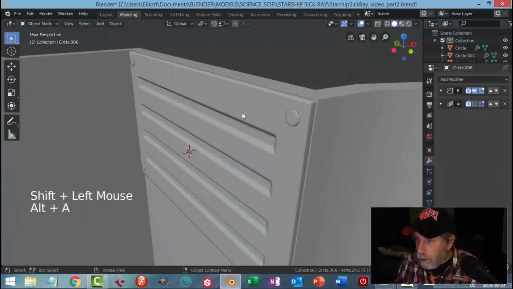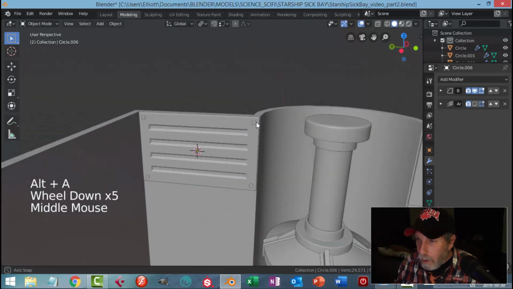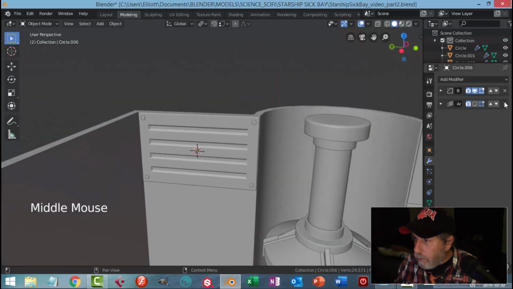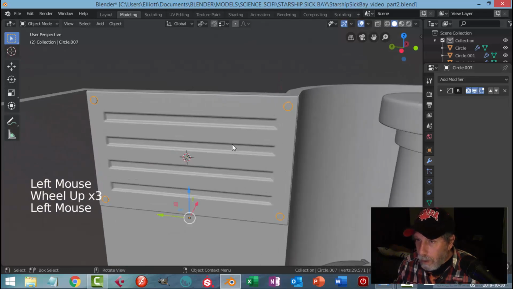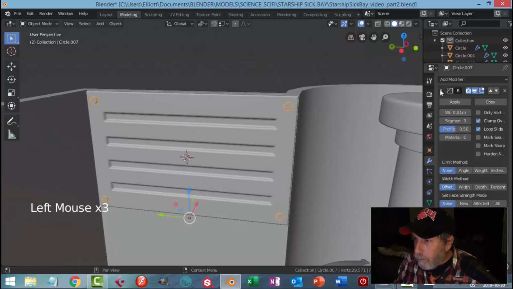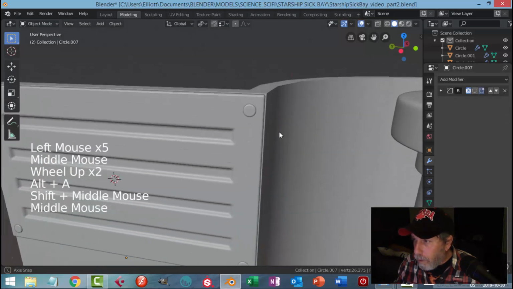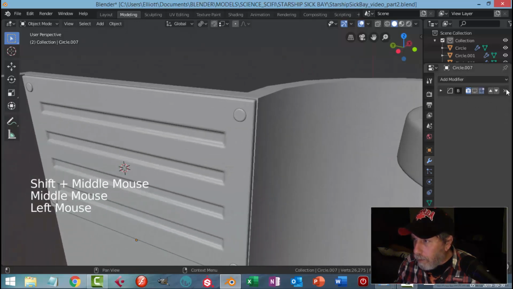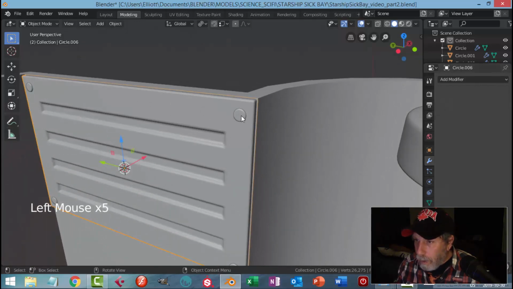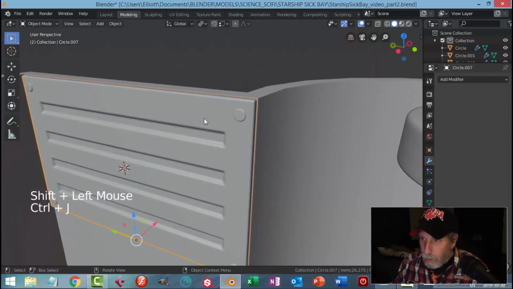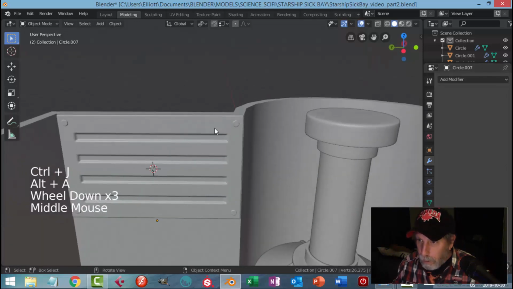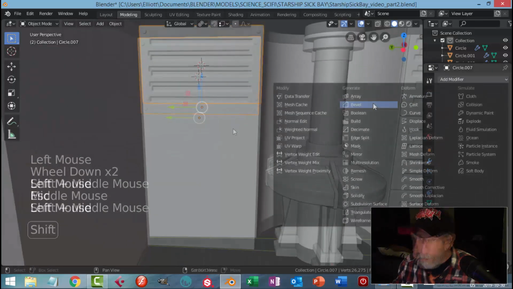And let's do this. Let's get rid of the array. And this has got a bevel. It doesn't need that bevel. Let's get rid of that. And let's take this and let's apply that bevel. And then I'll take these and I'll join them all together. Okay, now I can put on an array if I want.